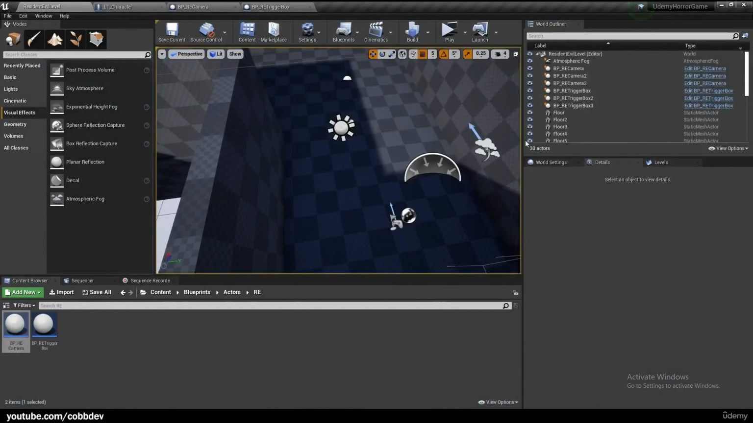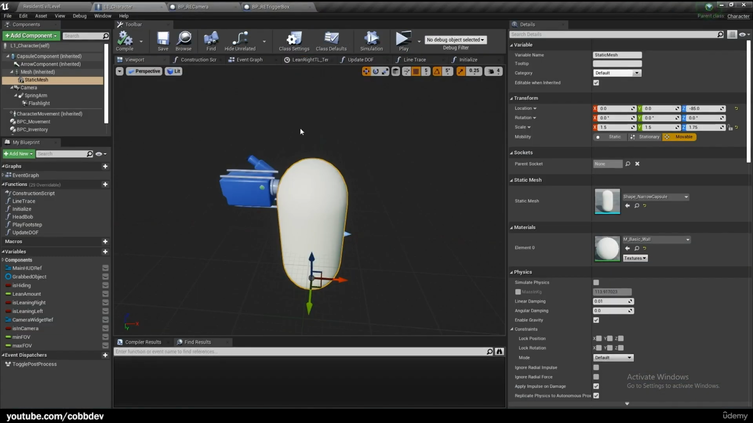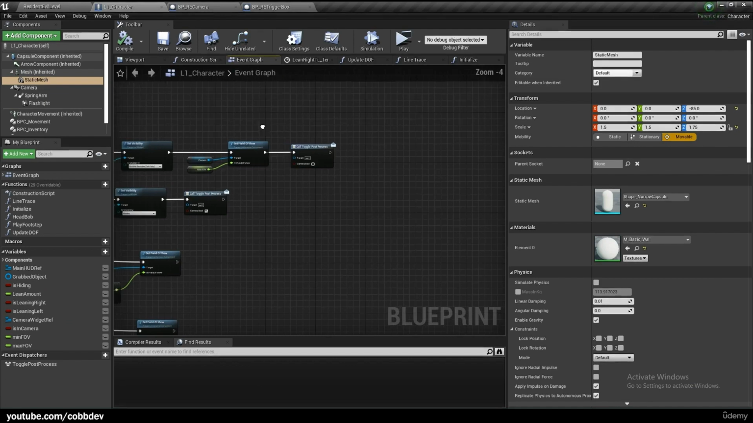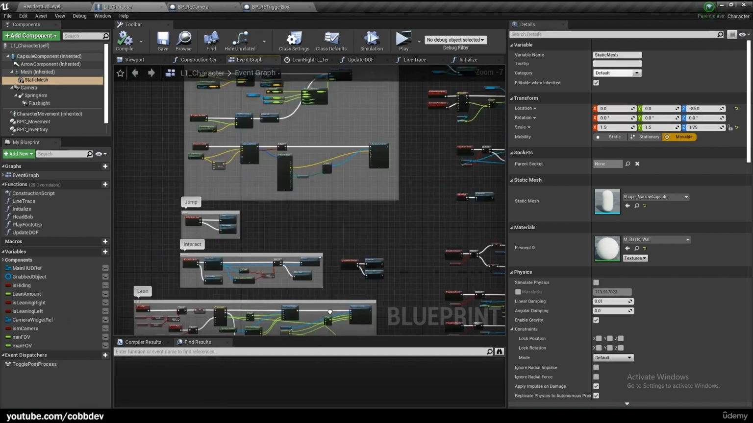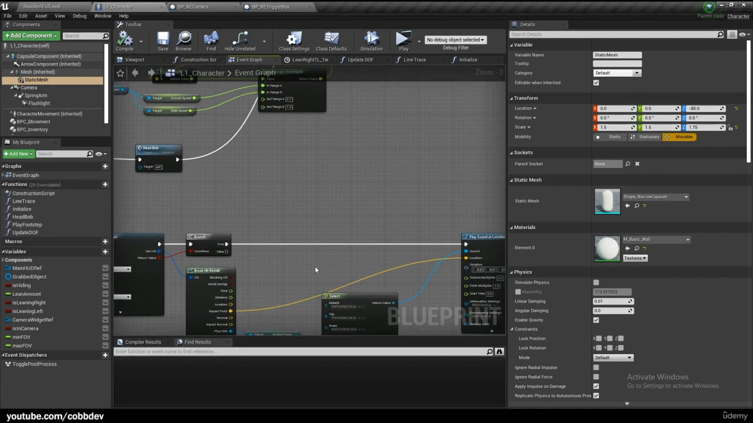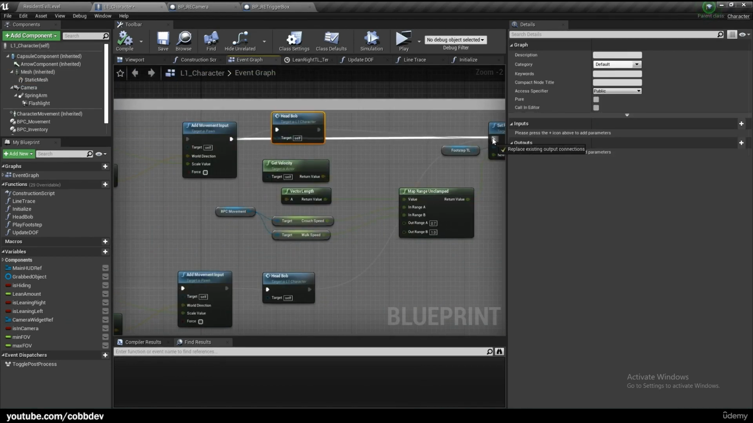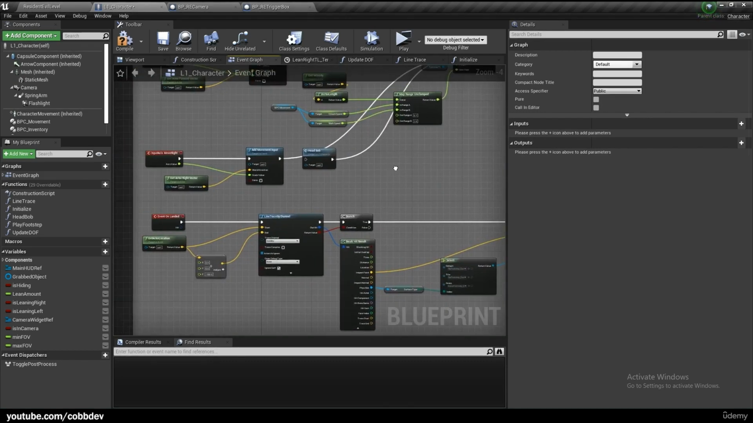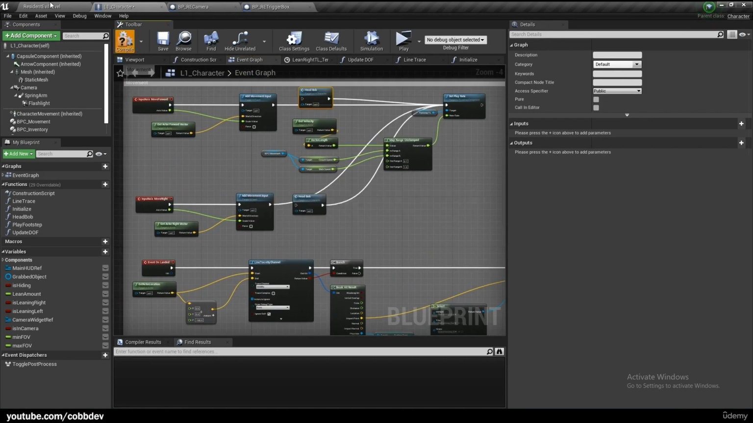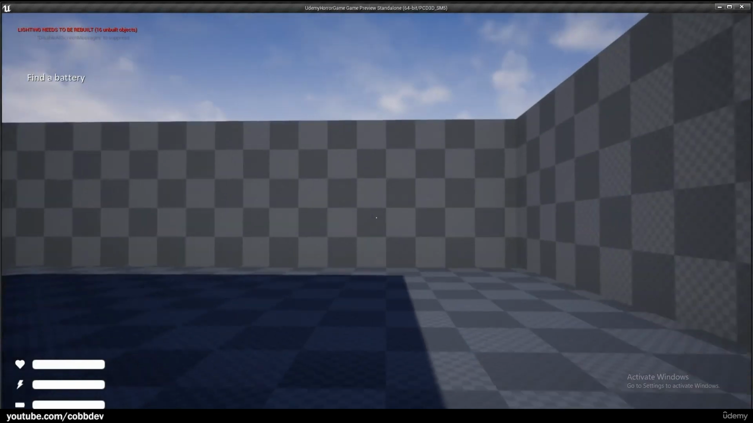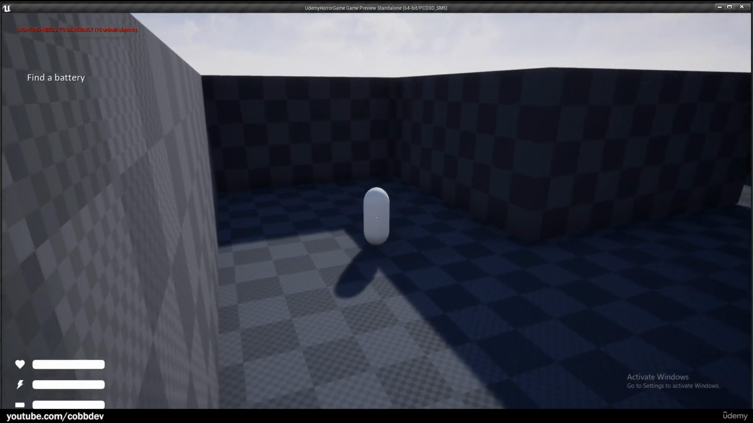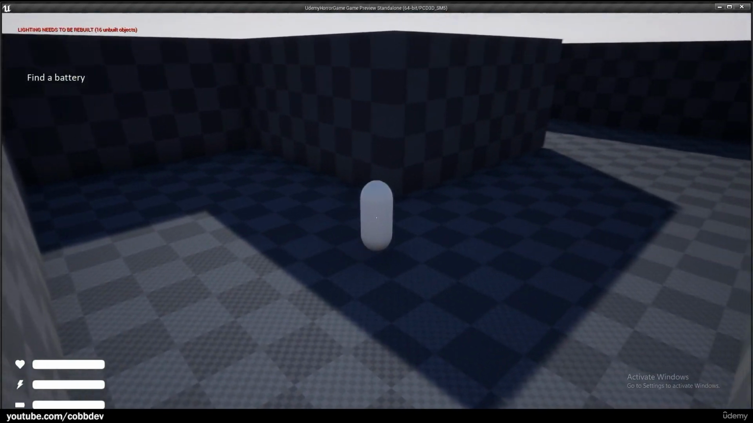Alright, and lastly, if you were to just want to remove the camera shakes, then I would just go to the event graph, find our movement, and I would just remove the head bob functions right here, and then it would be just as simple as that. So no more camera shakes, smooth movements.